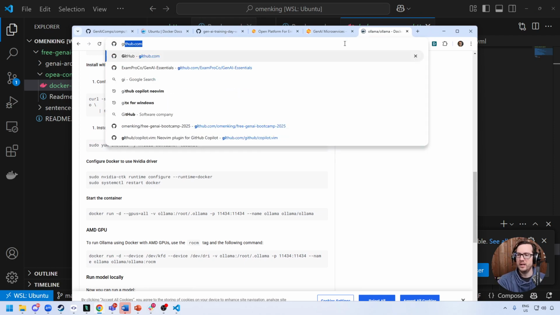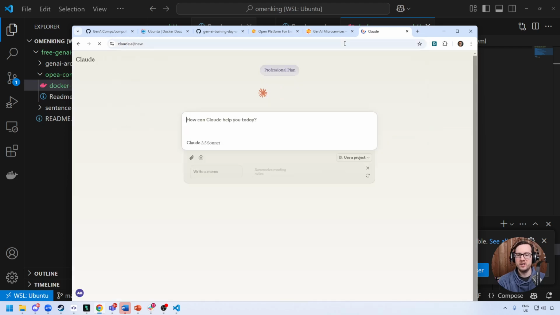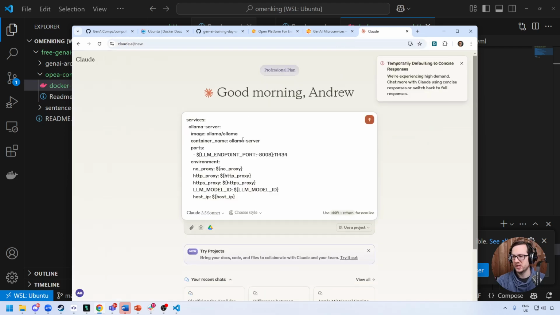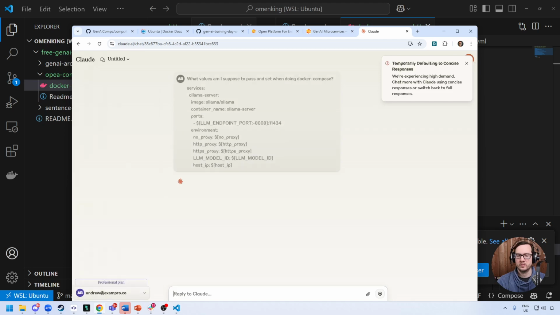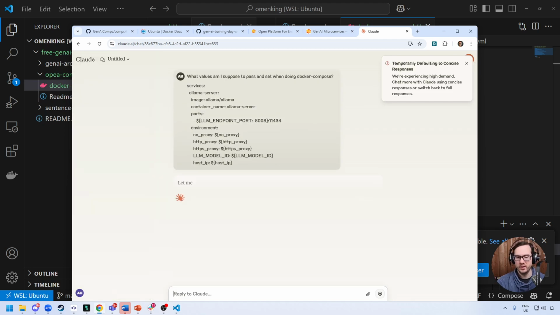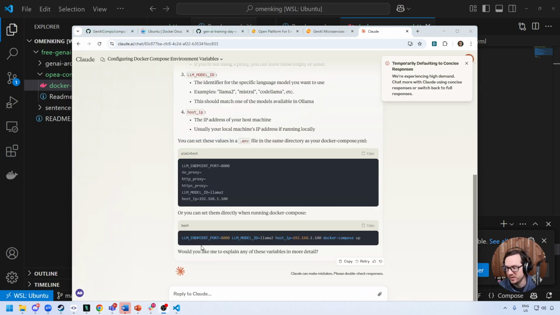And we're going to go ahead and I'm going to use Claude. It doesn't matter what you use. I'm going to ask something to fix this, but we'll go here and say, what values am I supposed to pass and set when doing Docker Compose? I'll give it a moment here to figure it out. So here we have some information, and so it has LLM port 8808, Llama 2, which by the way is really old. That's not going to help us, but it's kind of setting us up with some values here.